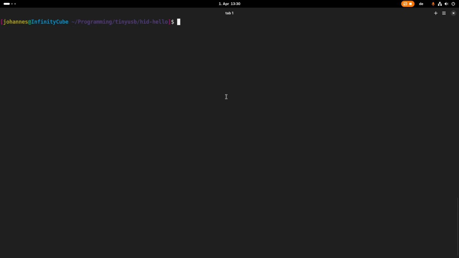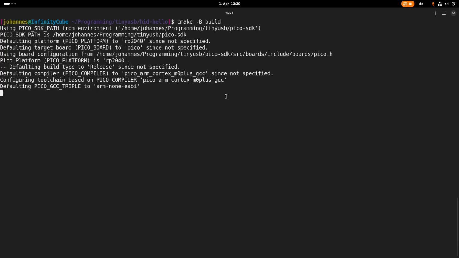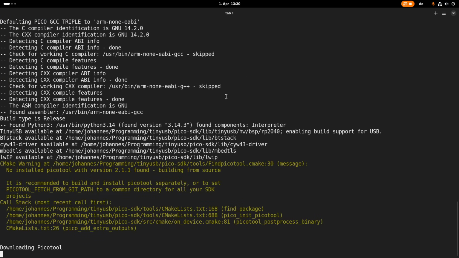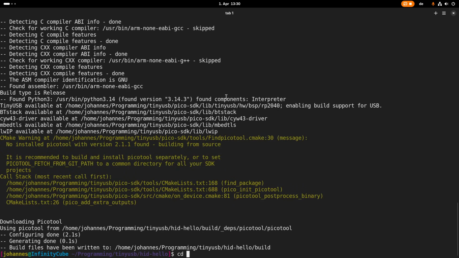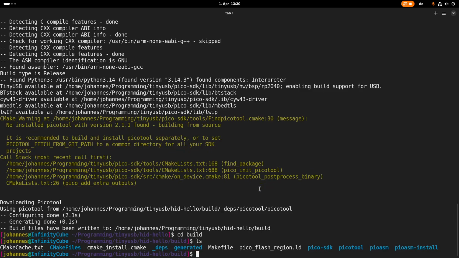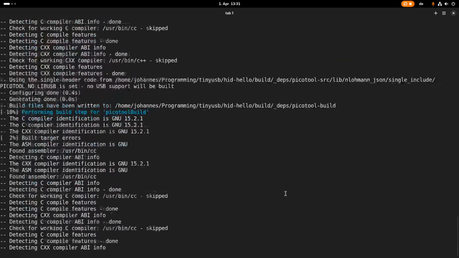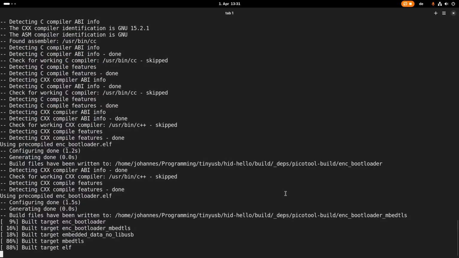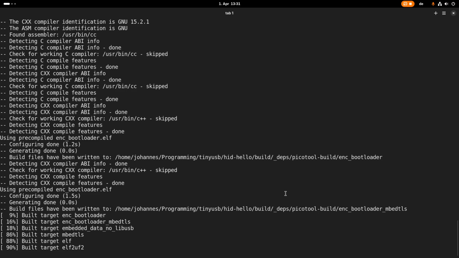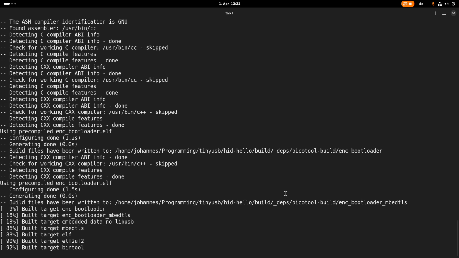And now if I run cmake again, it should work. Okay, this is looking good. And if I take a look here, it has created a makefile for us. So now I can build my project. So let's build the TinyUSB example here.